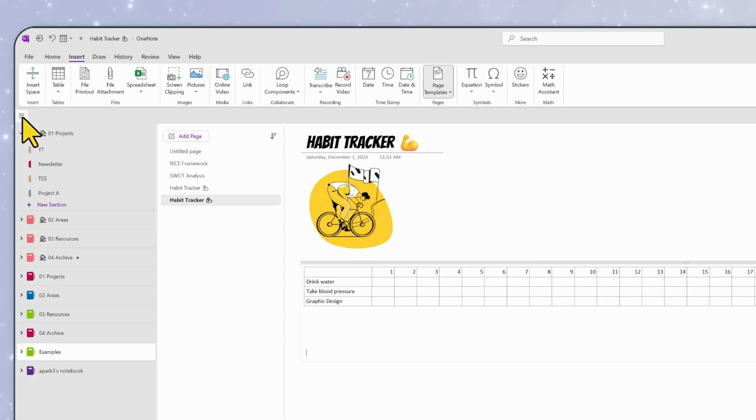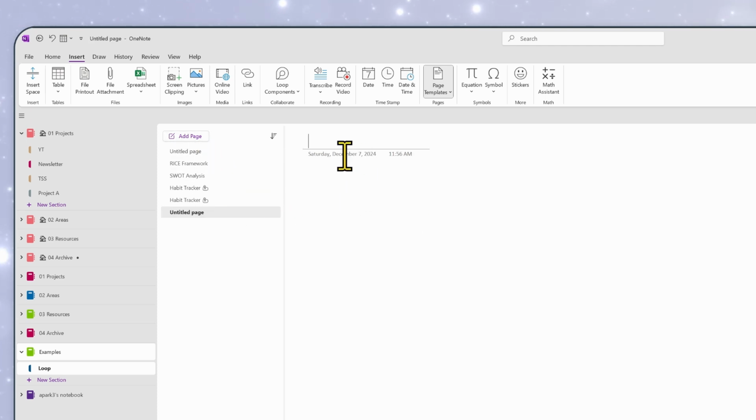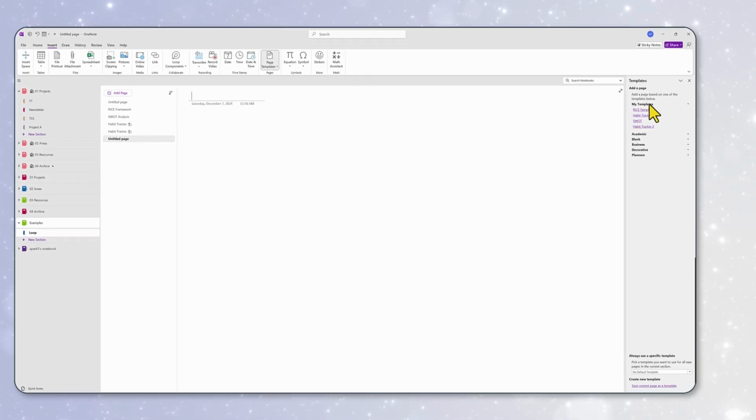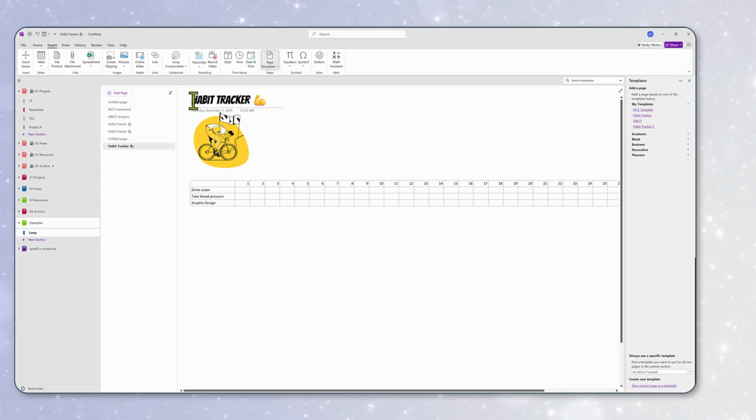But that would mean that in this section, in the examples, I don't know why I named this loop. I was probably doing something else earlier, but in this loop section, if I had set this template as the default, whenever I would add a new page, it would just add this template as the page. But since we don't have that selected, if I click on that page, it just brings up a blank page. But again, we know that this is saved under my templates category, so I can click on it, choose habit tracker 2, it'll fill it in. Then we can name this as, let's say, December.